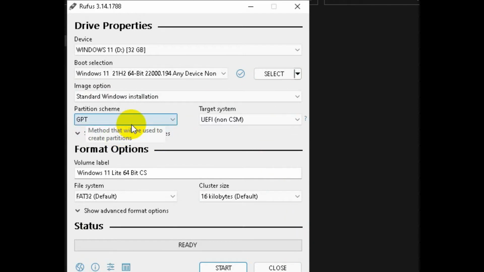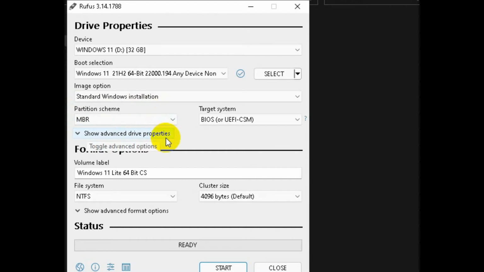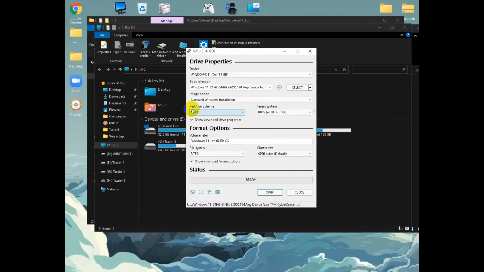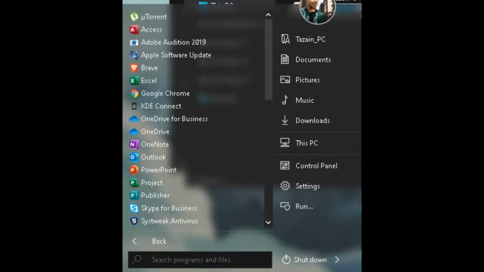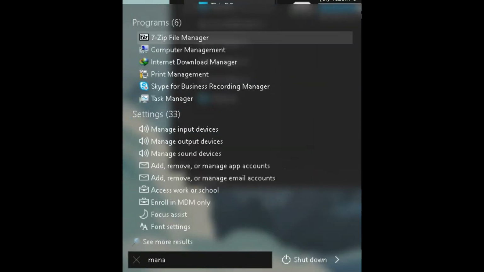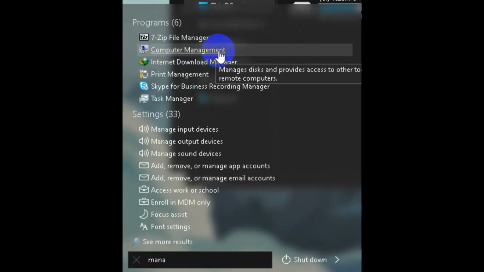There are two types of partition, MBR and GPT. This resembles the way your hard disk or SSD installs Windows. There is a very easy way to check what partition your system uses. So first go into the Start menu and look for Manage. Once you do that, you'll see something called Computer Management. Click on it.